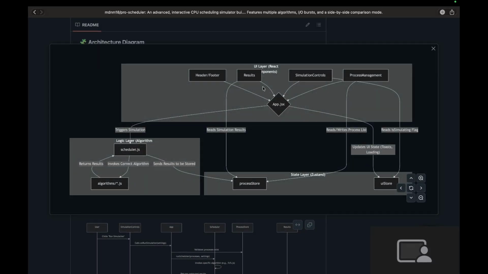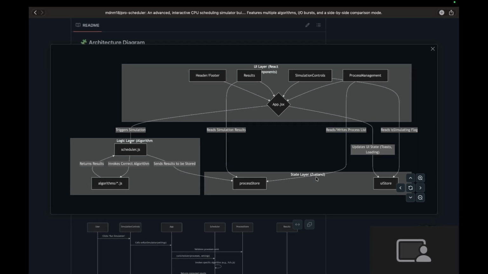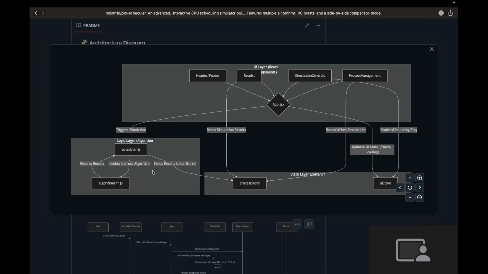This is the UI layer. You can see from the architecture diagram, this is the UI layer. Another is the layer of the state for the state management. I have used Zustand and the core simulation logic. This makes this project robust and easy to maintain and add new features in the future.